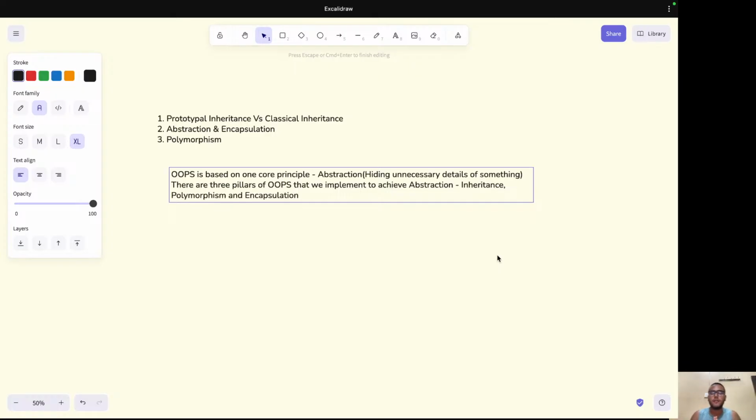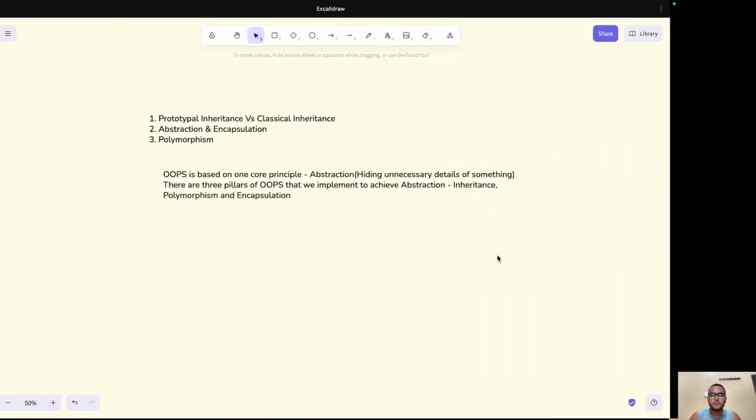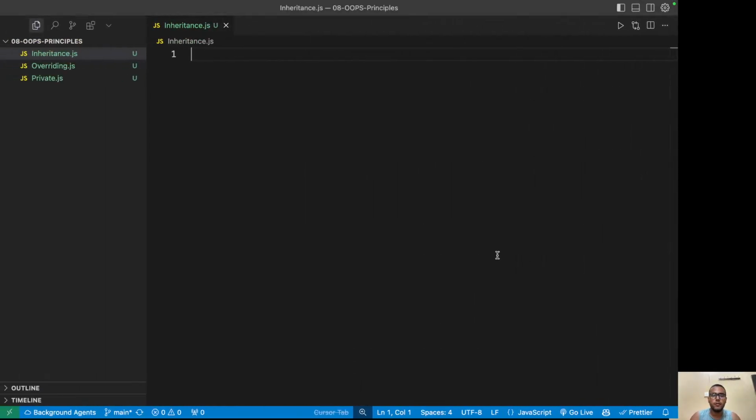So that is what we are going to see today: how exactly inheritance, polymorphism, encapsulation, and abstraction work in JS, and how it is different from classical inheritance that we see in modern programming languages such as Java, Python, C#, and C++. How does JS differ from these programming languages in terms of inheritance? So let's quickly write the code down. I will write the code in Java and JavaScript, and you can compare them.